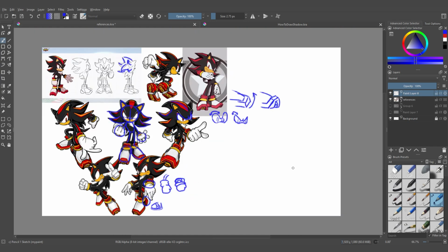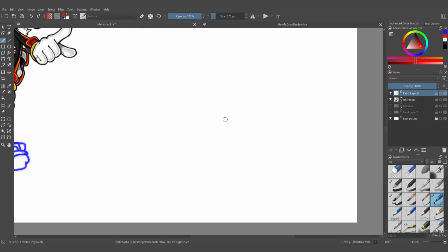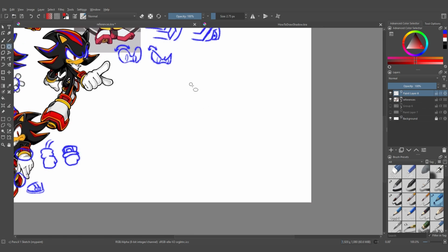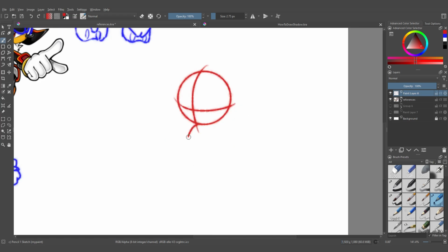Alright, next up, we're going to put together what we've learned here by using our references, what we studied from the character, and apply it on our own. So here, let's pick red. Again, first off, we're going to start with a circle, and then we're going to mark out where the middle of his face is going to be, like that. And then we're going to draw that same bean shape, like that. Again, like Sonic, they're just barely going to clip into each other like that.